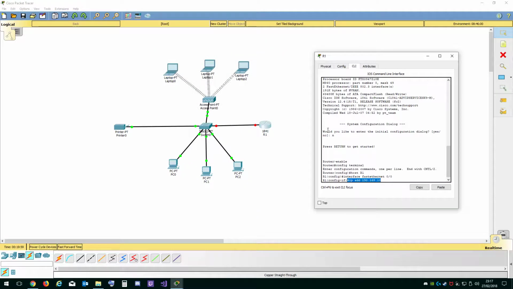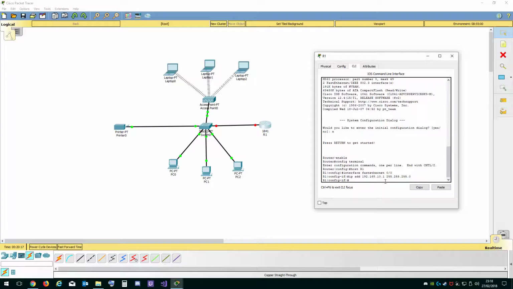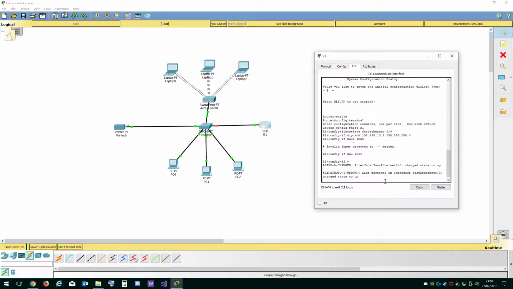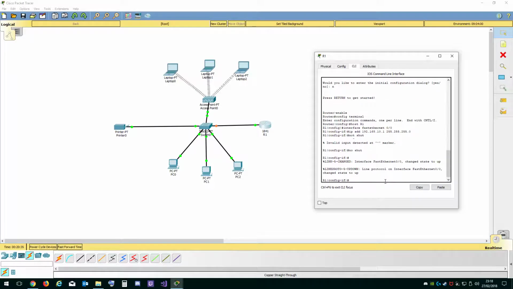Right, so for the IP address, we're going to give this particular router the network 192.168.10, and the router's .1, and the subnet mask is 255.255.255.0. Okay, so next we need to set that up, so we just type no shut. Oops, no shut, not shut. And then exit.